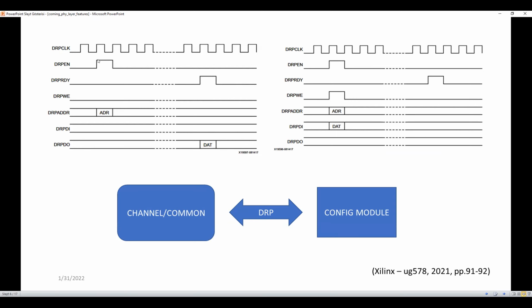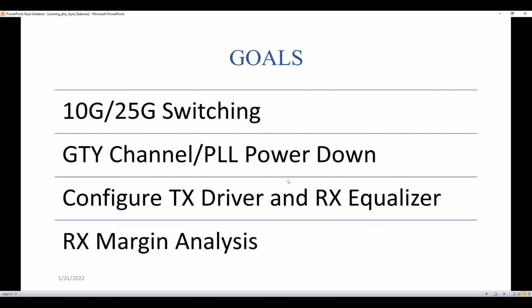It's a very simple interface. You can just enable the signal and provide the address to read data, or you can provide address and data and write to some registers inside each channel and command. They each have an independent interface.